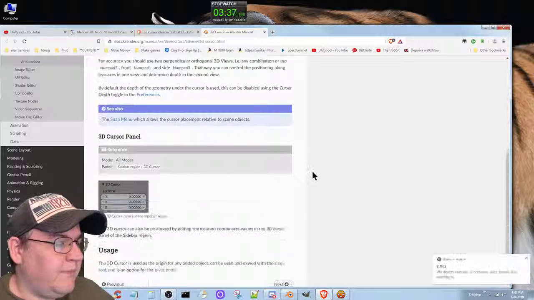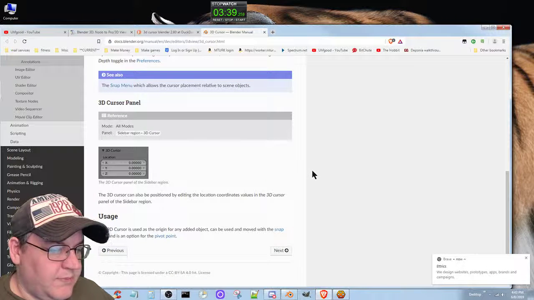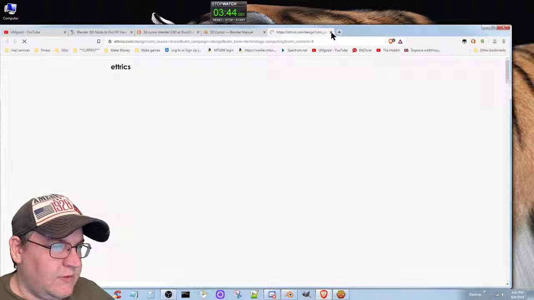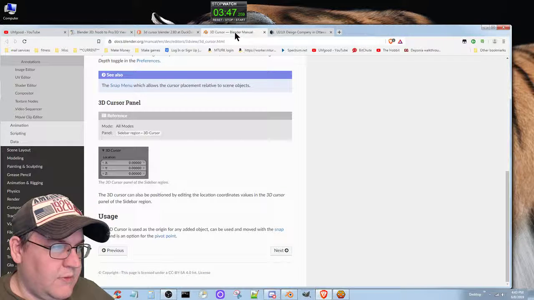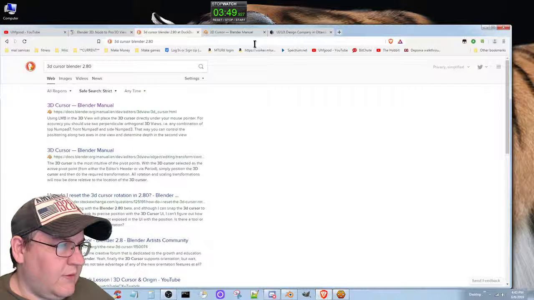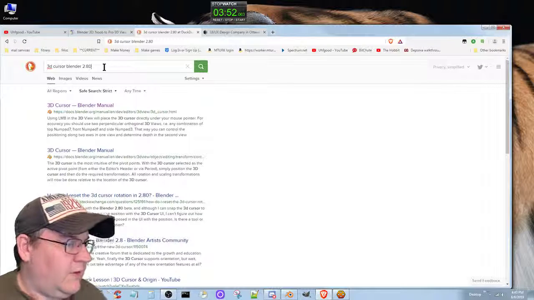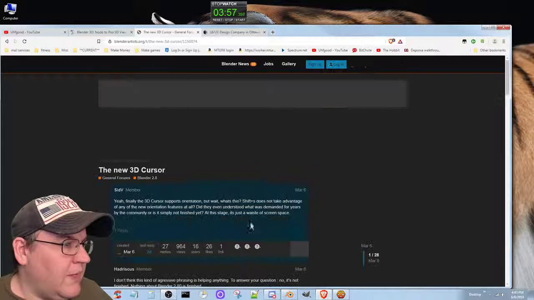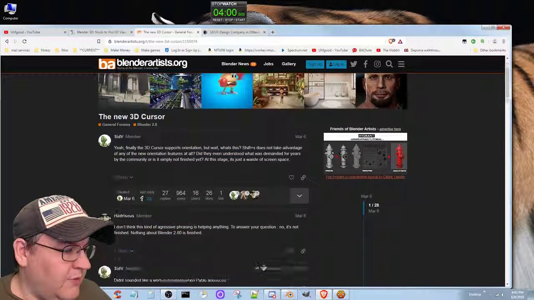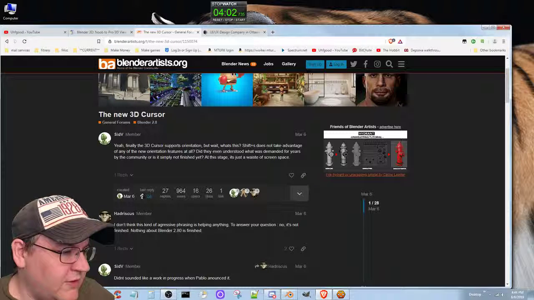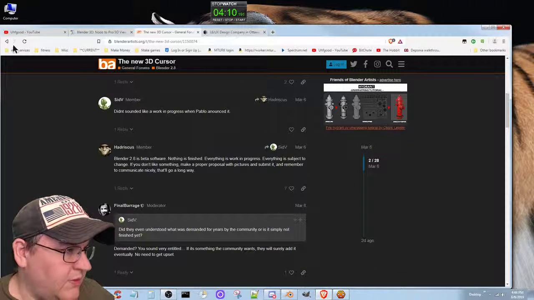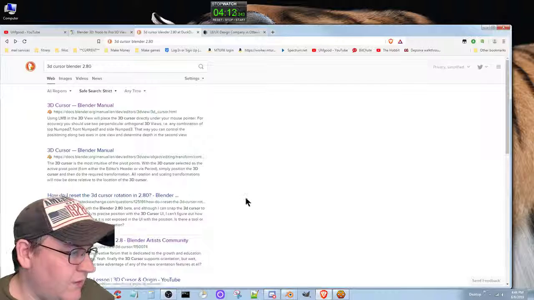Okay, so let's do something here. Let's try. Yeah, let's just do this. Let's do 3D cursor versus here the new 3D cursor. Okay, so let's see something here. It supports orientation, but wait, what's this? Shift S does not take advantage of any of the new orientation features at all. That's not helpful. That's not what I'm looking for.